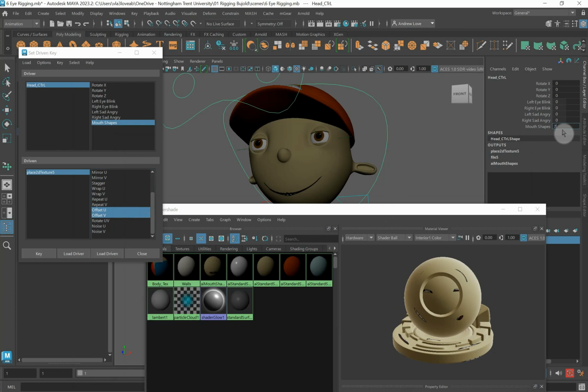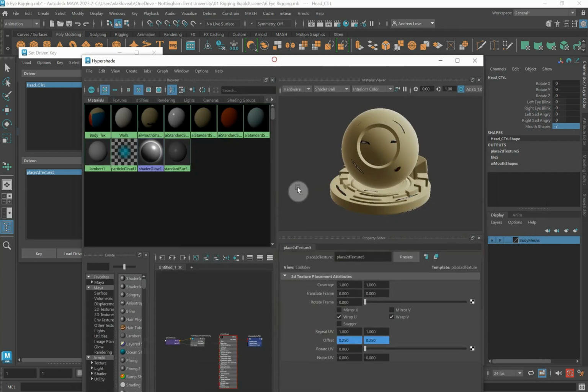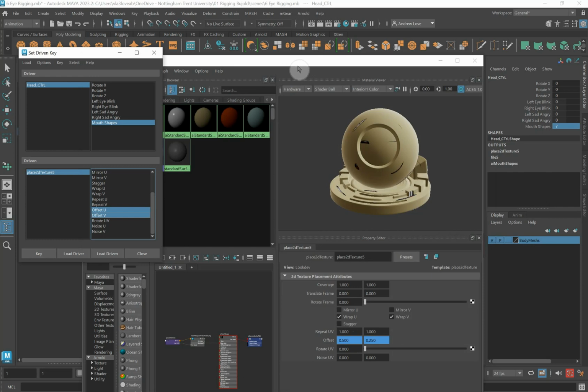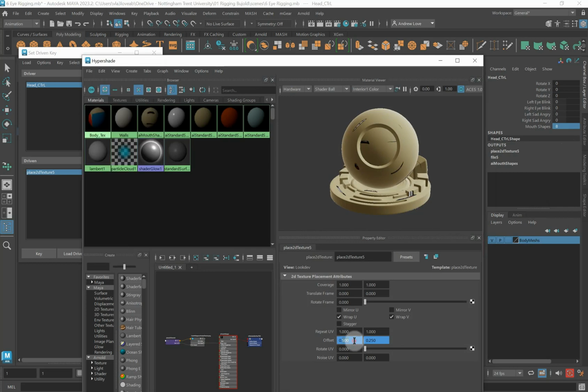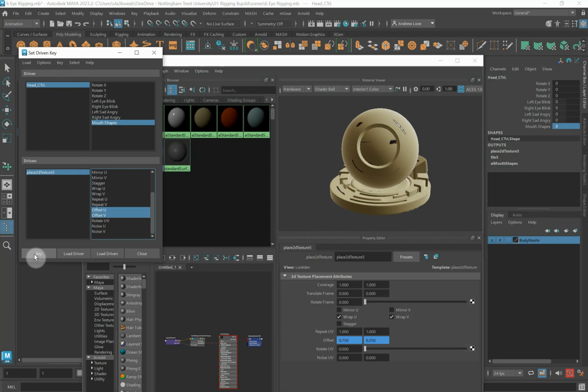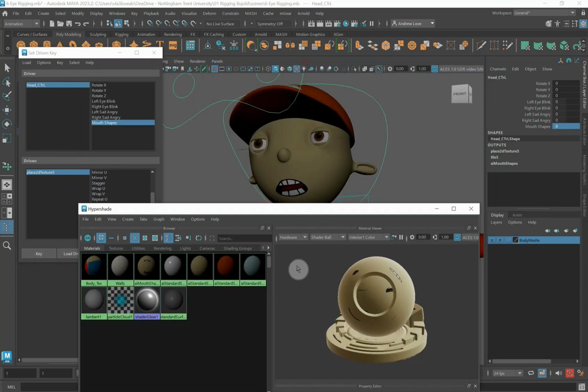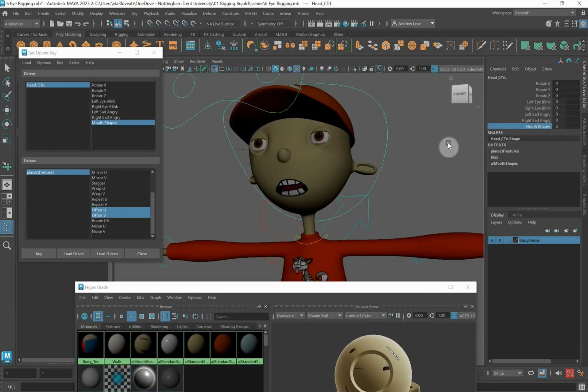Mouth shape 7 will be 0.5, 0.25. Key. Mouth shape 8 will be 0.75, 0.25. Key. So you can just test that again, just make sure that it's going in the right direction. Boom, boom, boom, boom, boom. There you go. You've got all your different mouth shapes.